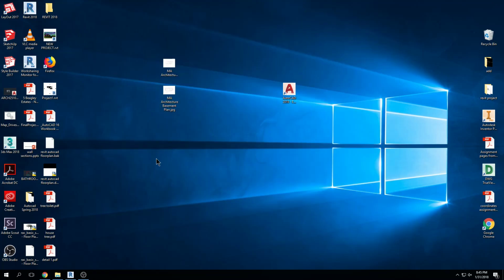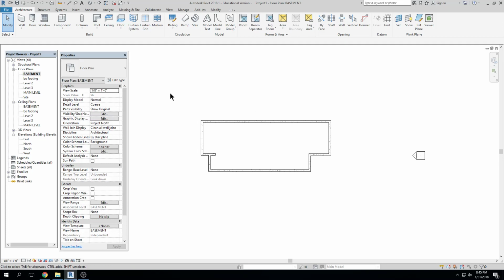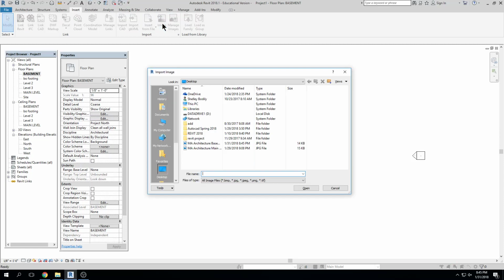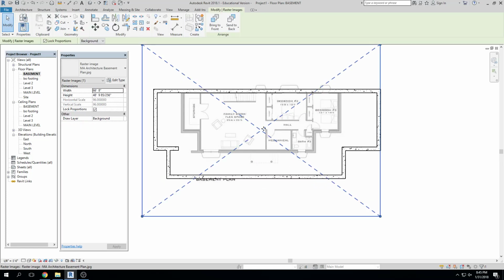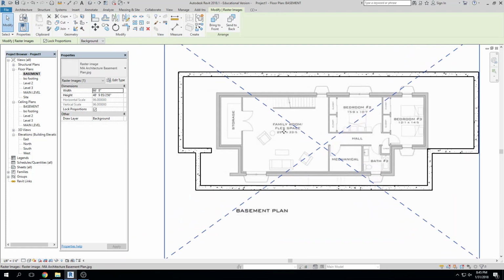There we go. So I'm going to retrieve the image for the basement and insert it back into my Revit file, just like I did that first level. I'm going to go back to insert, go to image, choose my basement, and hit open, click, and there it is. But again, it is not quite correct.